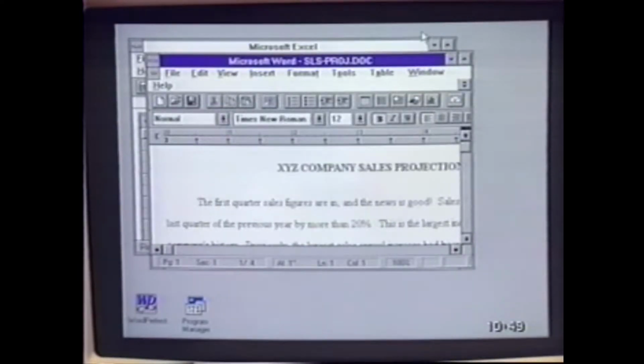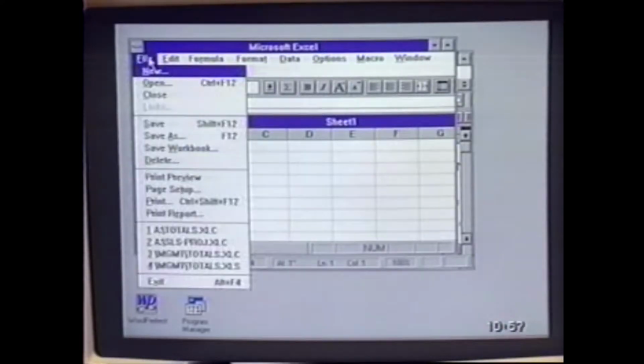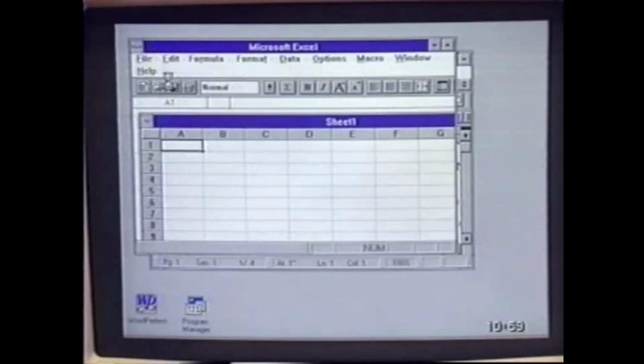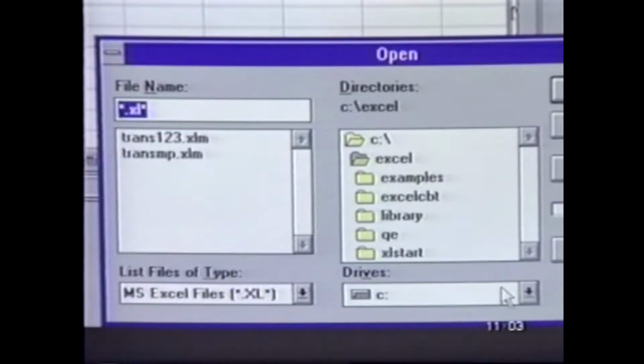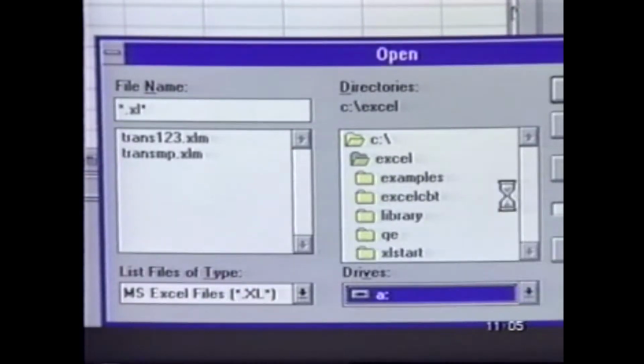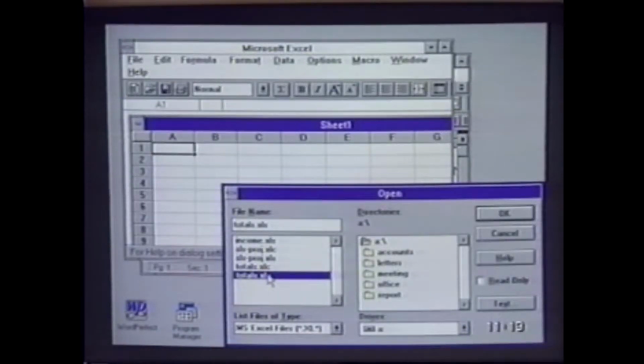We'll be working with an Excel document, so we first make sure Excel is our active window. To open our first file in Excel, we display the File menu and select Open. The Open dialog box is displayed. We select Drive A and the file we want, totals.xls. The XLS extension stands for Excel Spreadsheet. We double-click and our spreadsheet opens.